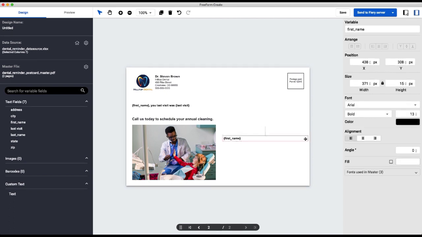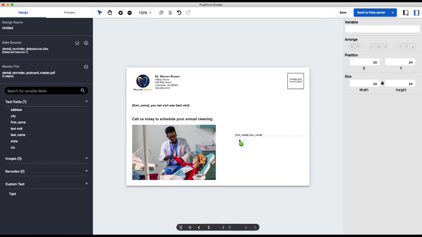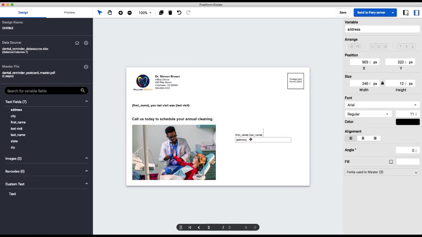So I'm actually going to make this a little bit smaller. Make this 11 point. Doesn't need to be bold. So here I'm going to once again stack my variable fields within the same box. So the purpose of doing this is that it will automatically adjust for the right sizes of the first name and last name within it. So I'm going to add the address. The rest of the address.